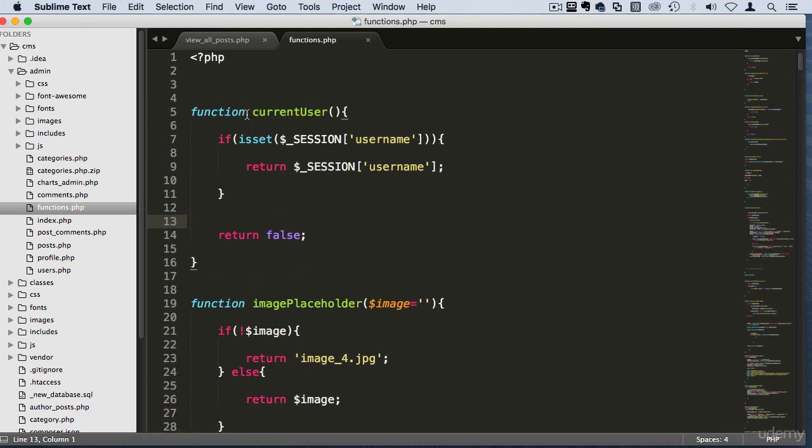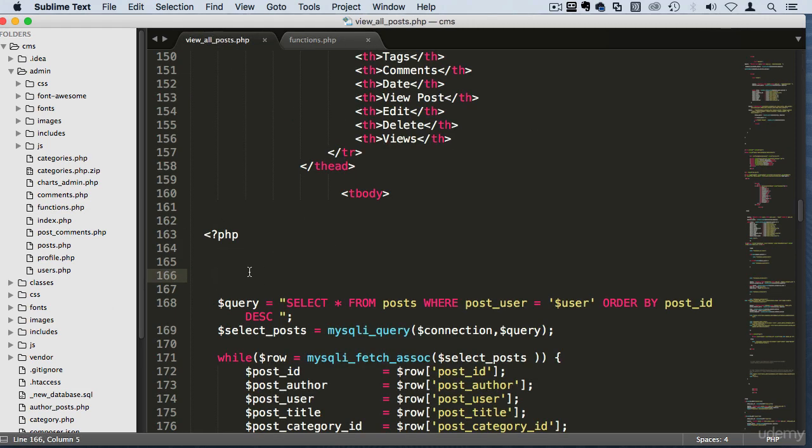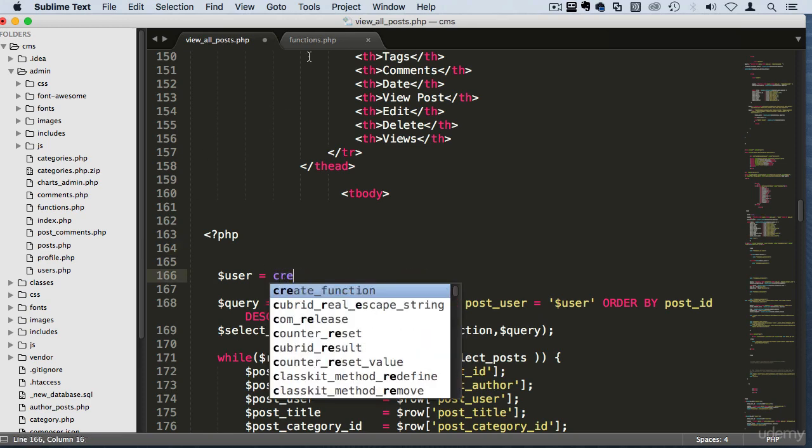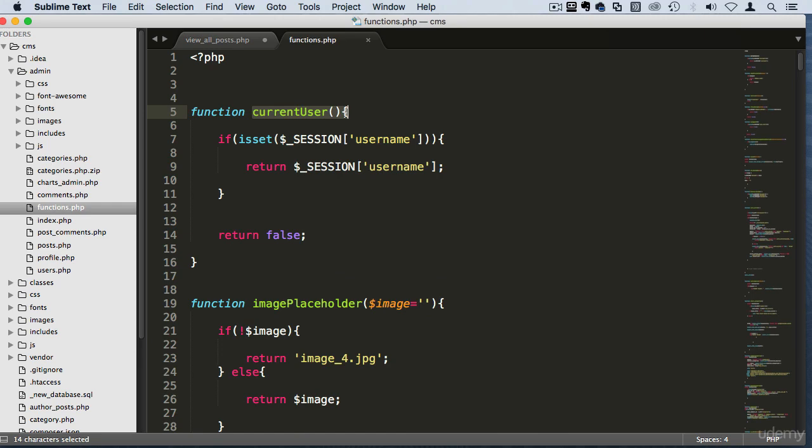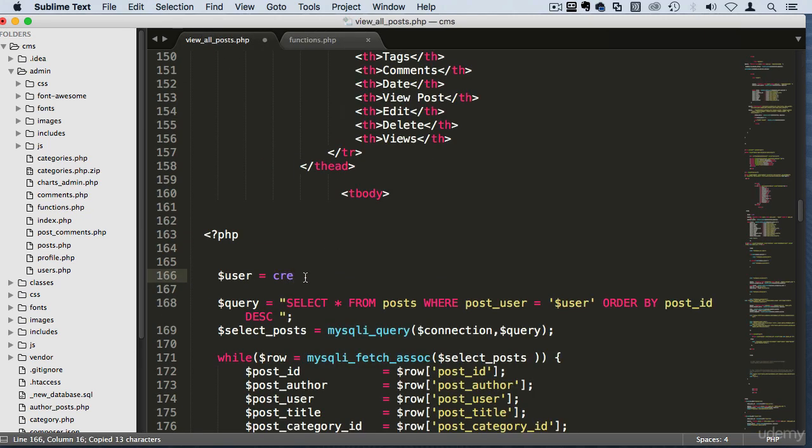So you can see we have the function current user, and now we are checking here to see if that session is set, and this is the username session, right? If it's set, then we return that session. If it's not, we return false. But now can we use it here? Well, let's go back here and let's just do that. I'm going to use that function name. Come back here. It's pretty easy stuff for you guys. And then instead of that, we are using that, right?